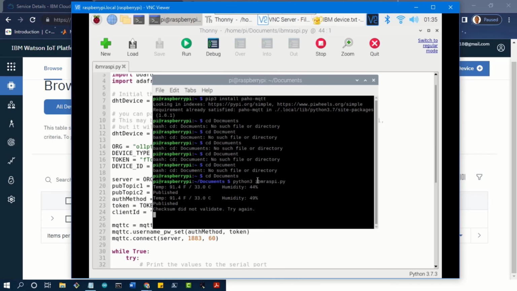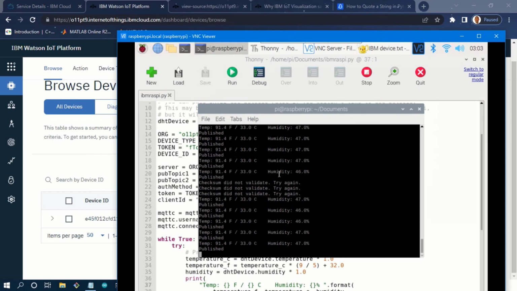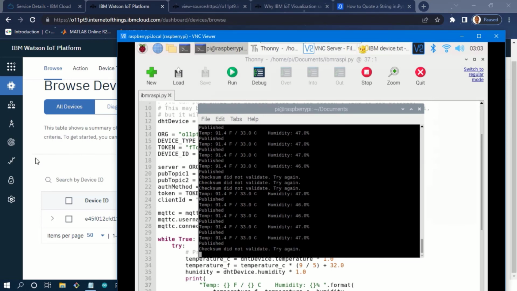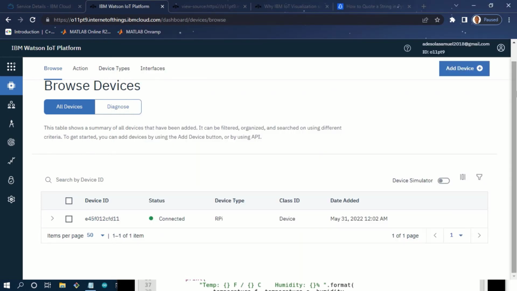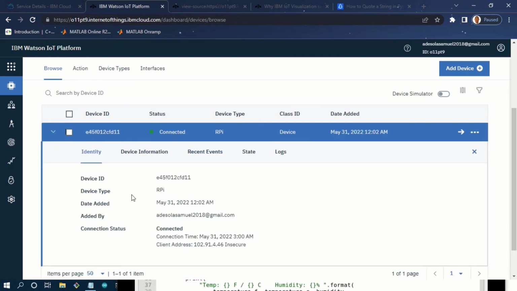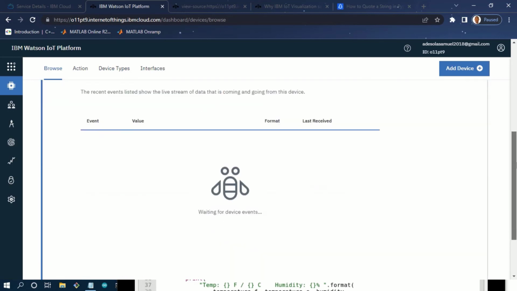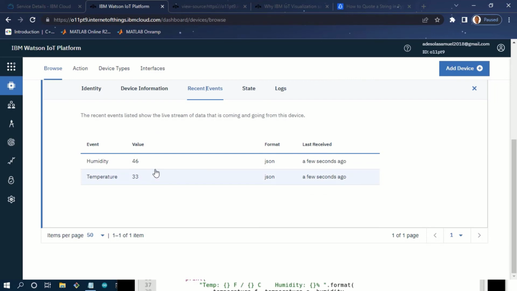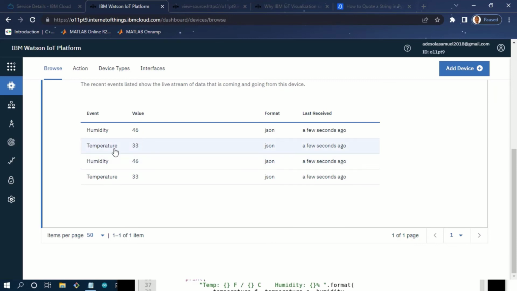I'll go to my IBM Cloud now and check if it is receiving data from my Raspberry Pi. I'll go back to my personal computer window, which is this. Here under the device, I see that the device has been connected by this green button. If I click on the drop-down arrow, I get my device information. To view my data, I just click on recent events. Then I have the data coming from my Raspberry Pi: humidity 46 and temperature 33. You can see it was logged a few seconds ago.